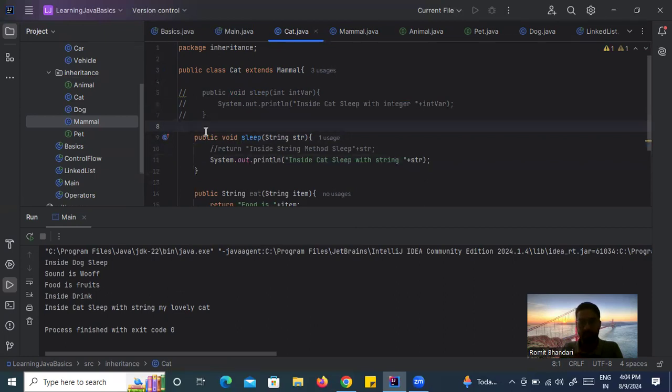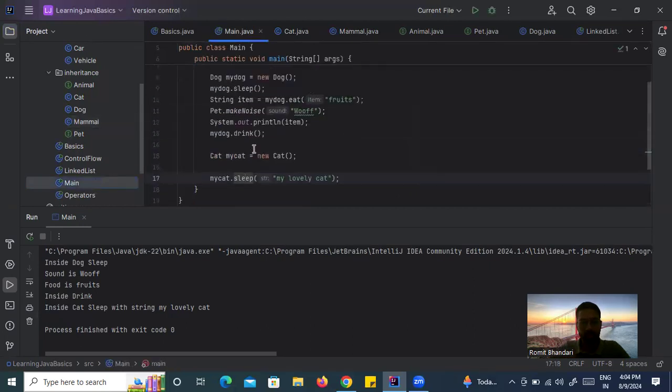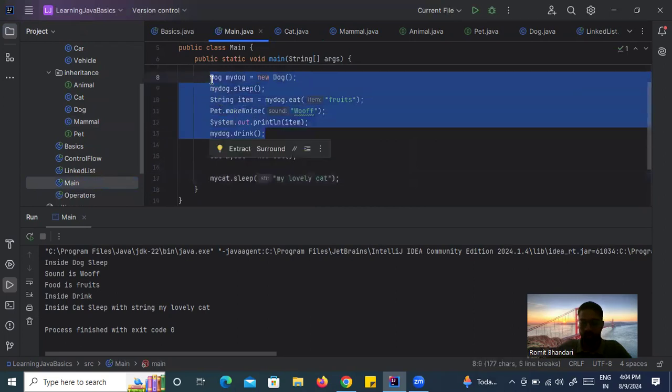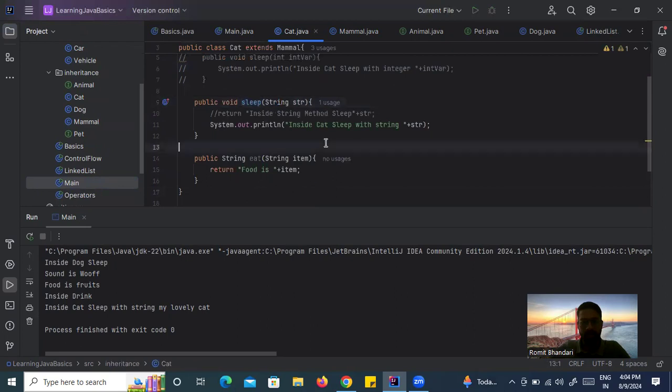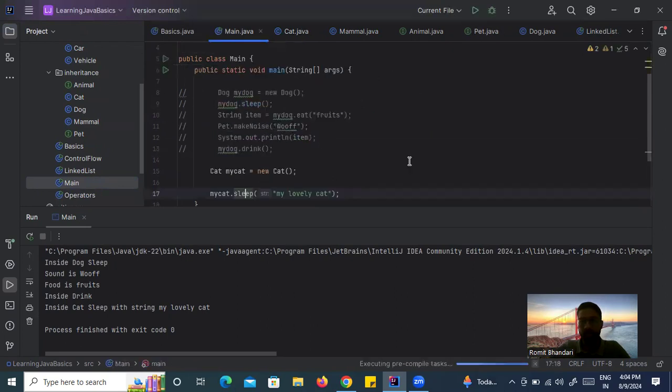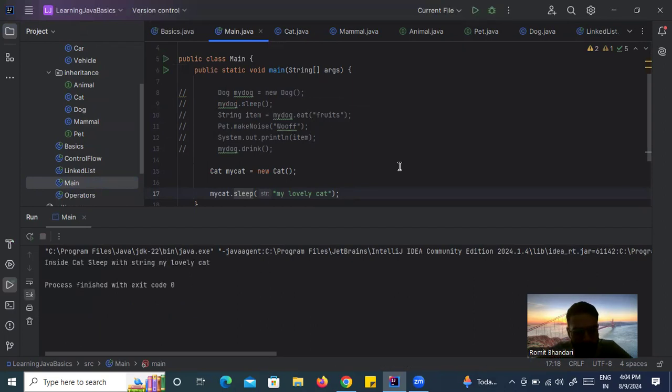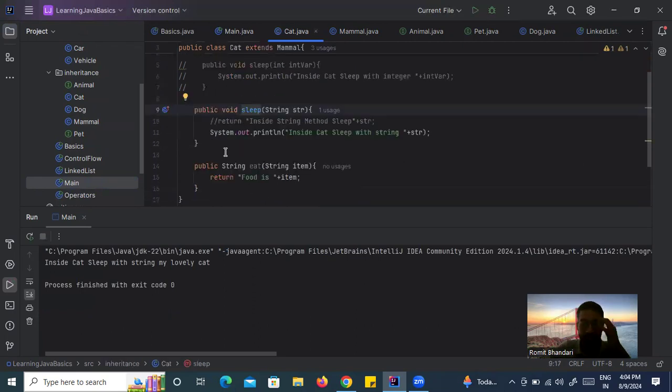So let's quickly go to the main file here. I'll just remove these lines to make it quick because we are not concerned with the dog related object here. It's more about cat. Let's see which particular function gets called right now. So the cat function got called, the function inside the cat class got called, because we have overridden that function.